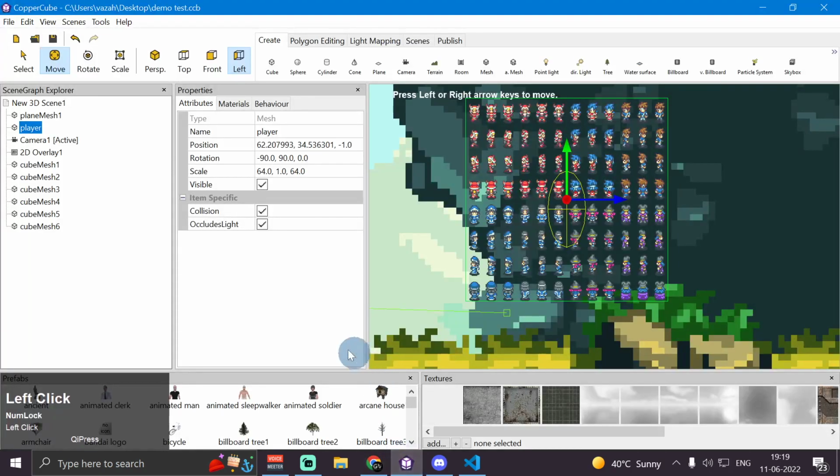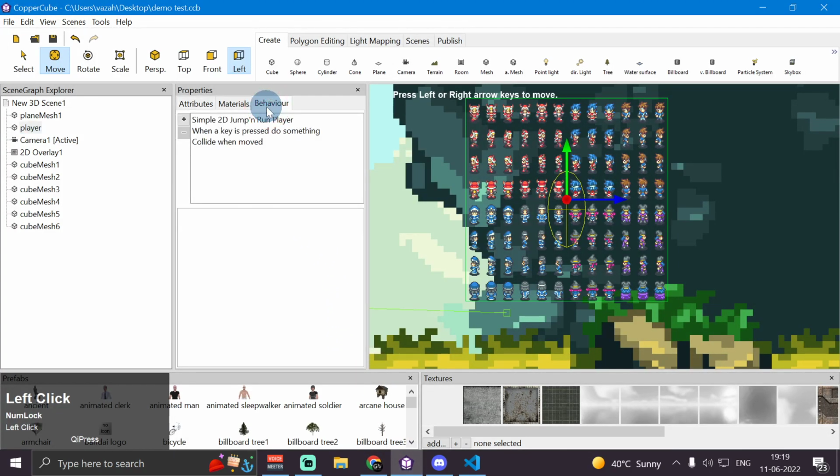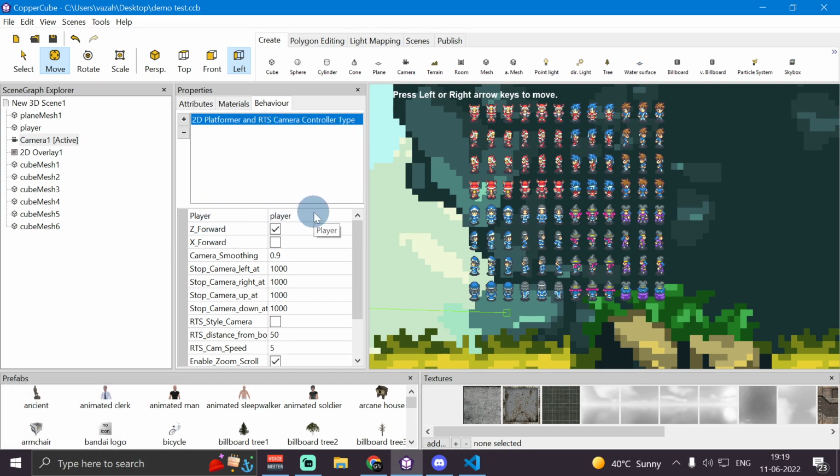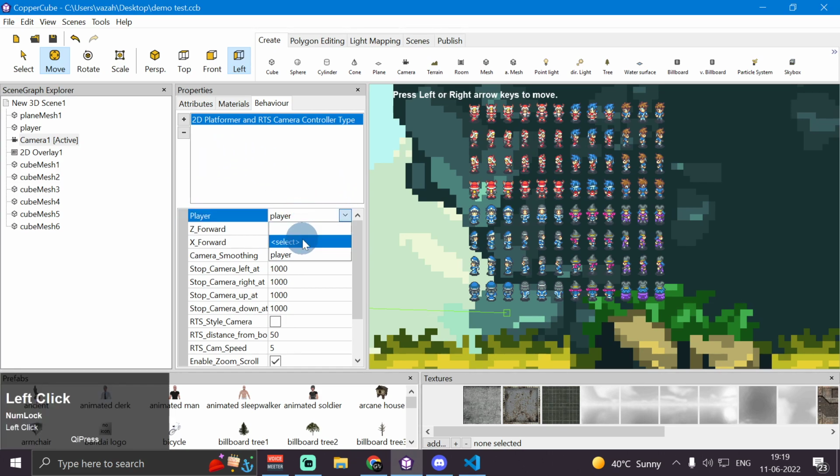So now let's get back to our topic, our behavior. Select our camera here, and in our 2D platformer and RTS camera controller type behavior, the first option is our player. If we are using a platformer type camera where the camera follows the player, then we need to specify the player here.